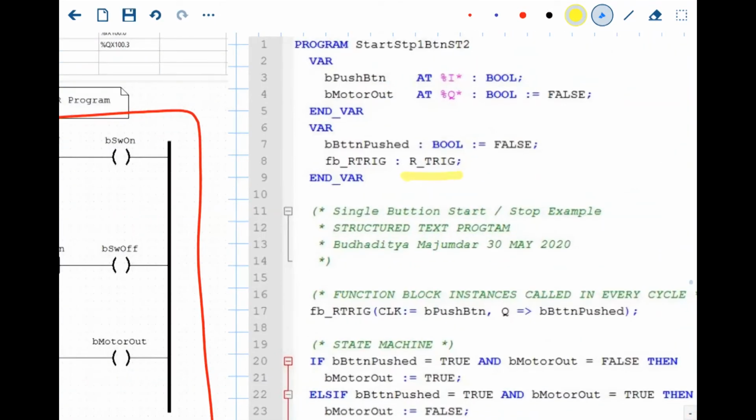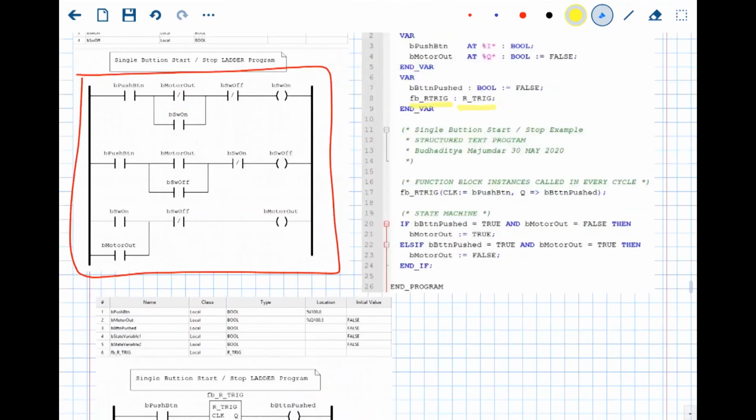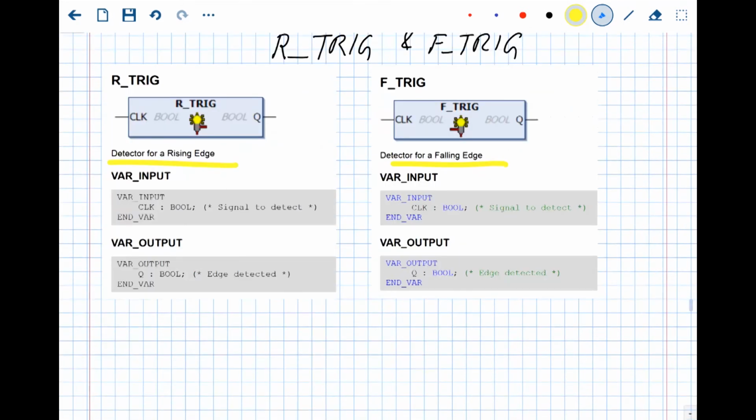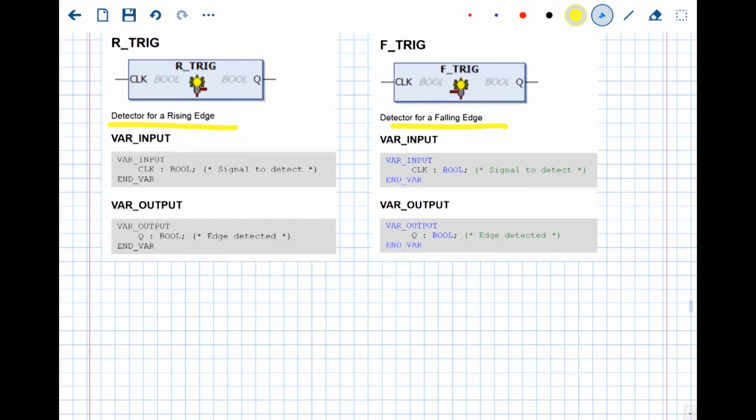The rtrig is a function block, and we are defining FB rtrig as an instance of that function block. And what does rtrig do? Let me try to explain quickly. Rtrig triggers an output. Let me make a plot. Now, if the user input is like this, let's say someone pressed a switch and then released it.